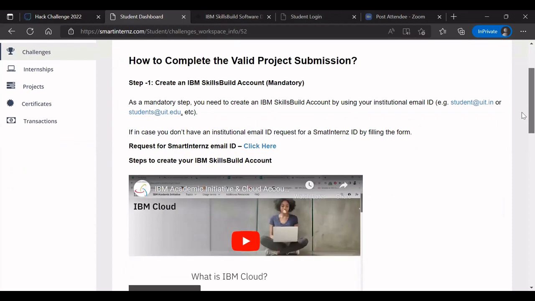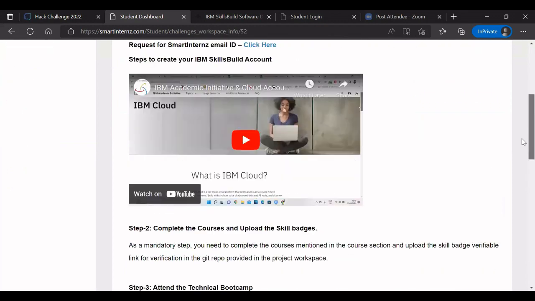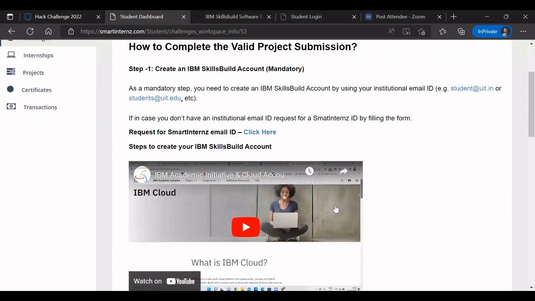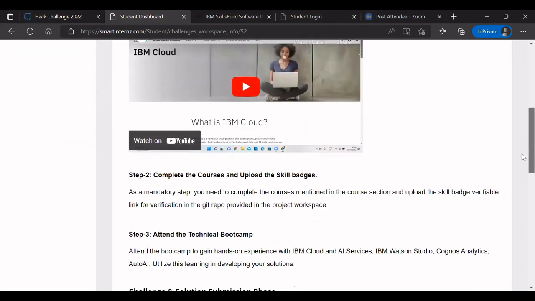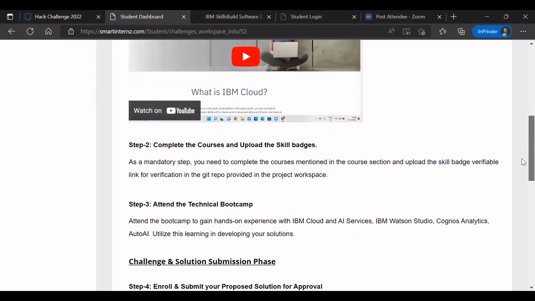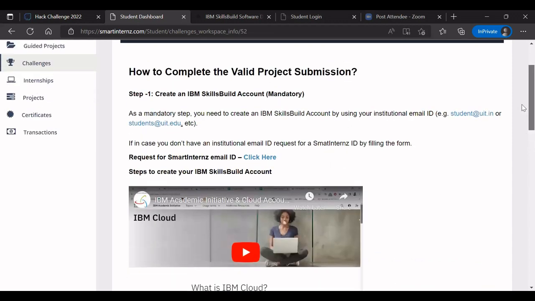You can read the instructions which are here. This will help you to create your SkillsBuild account. We have also posted a YouTube video which can help you with step-by-step guidance for creating the account. You can skip this video also and start working with us here, where we are taking you through the step-by-step process of creating your account. Because it is mandatory, we first initiate creating the account.